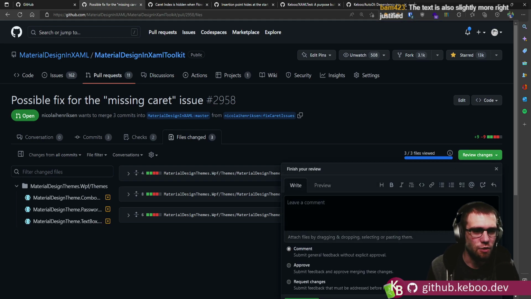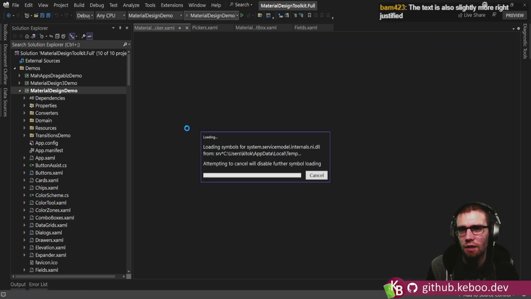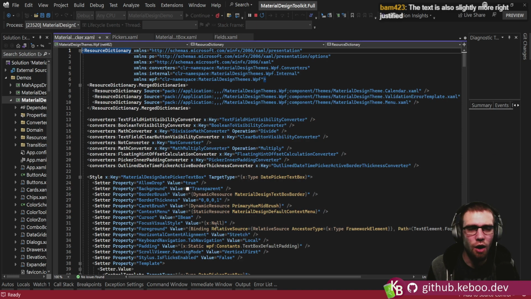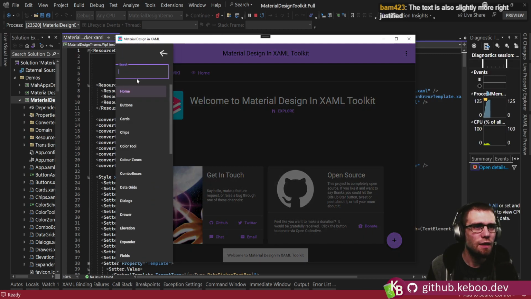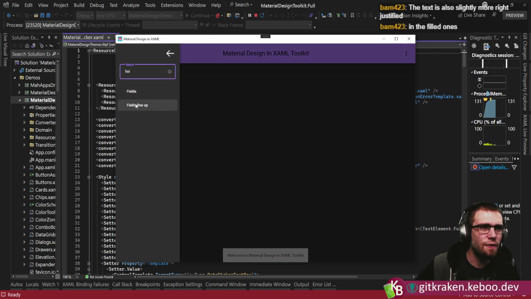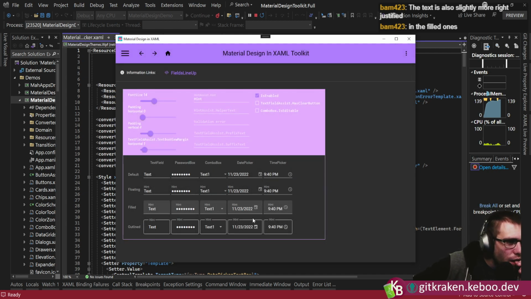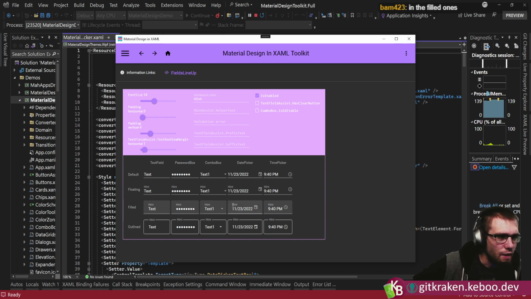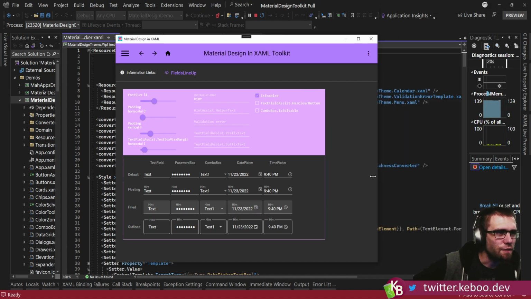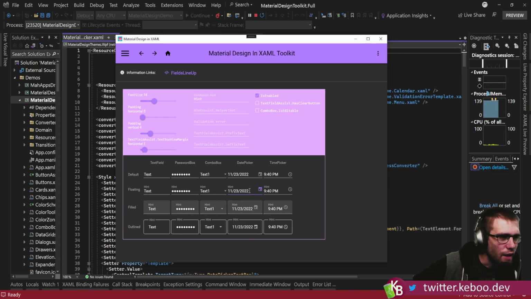The text is also slightly more justified. Oh, let me look at that. Oh, you're talking about the one that's off. Yes, though I think that might be the filled ones. That indent is intentional. And I guess this, oh, these things are fixed width, aren't they? They are. Dang it. I was going to say, I'm guessing this and this are actually the same height.